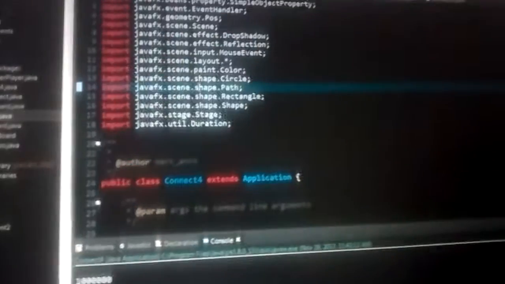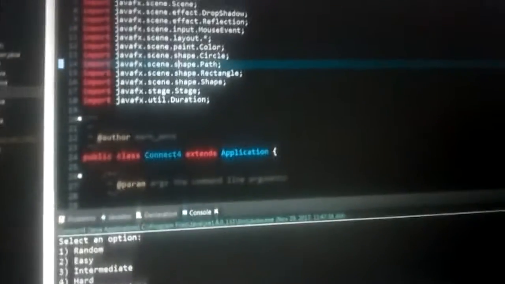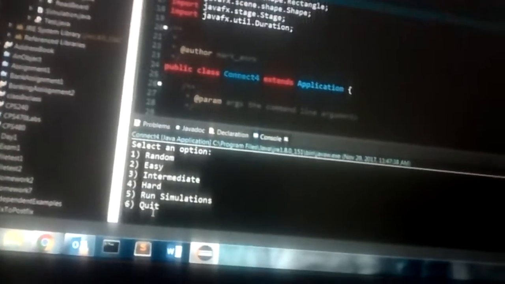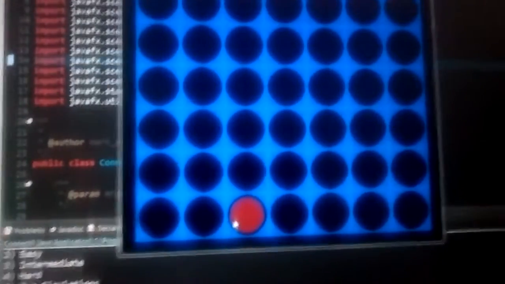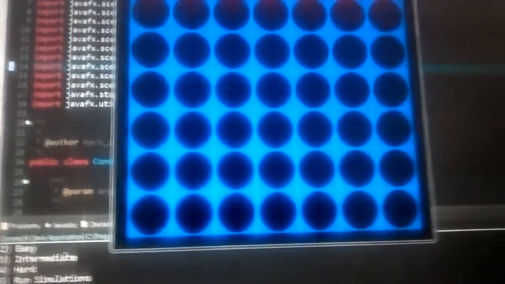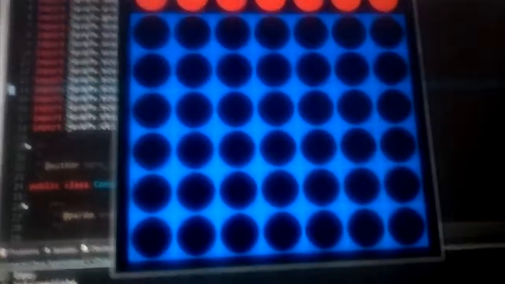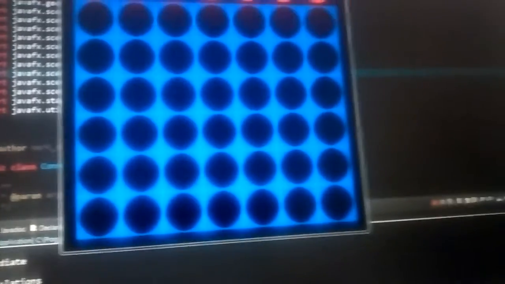So if I start up Connect 4, I'm going to choose hard, which will first check for a win condition, then check for a blocking move. Then it will check win percentages. Then, failing that, it will finally select a random move. And basically, intermediate has all that except for the winning percentages. Easy will just take a winning move, and random will just randomly pick moves.